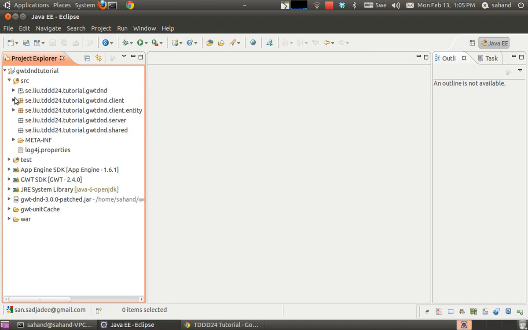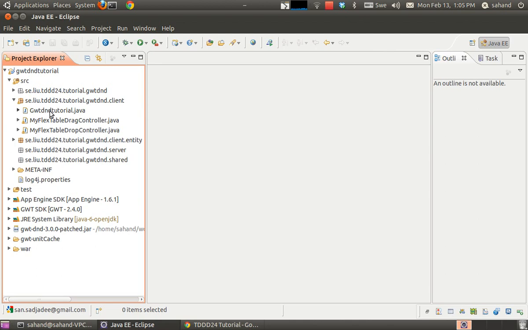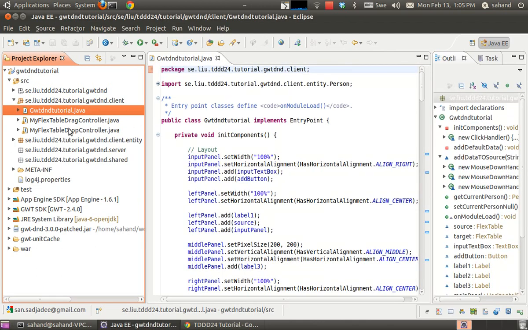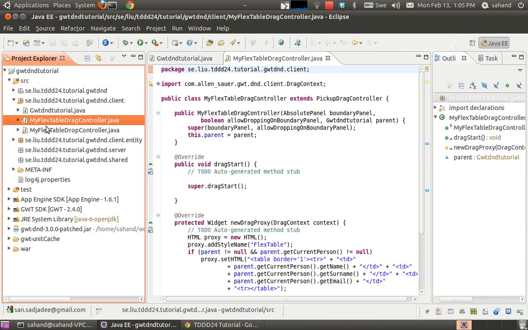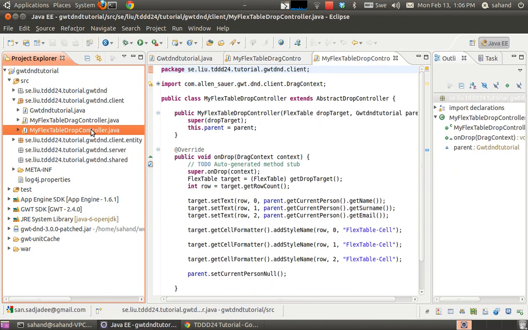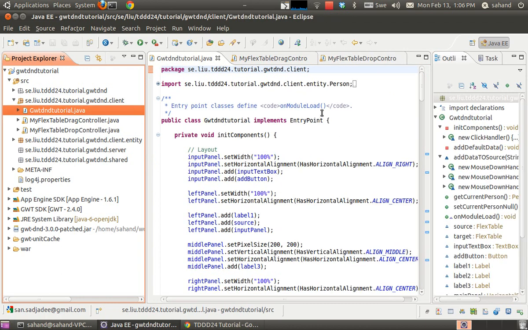Let's get to my source. I do have three classes. The first one is my entry point. The second one is my flex table drag controller, which is a drag controller. And the third one, my flex table drop controller. I'm going to talk about these two classes later on, but let's get started with my entry point.